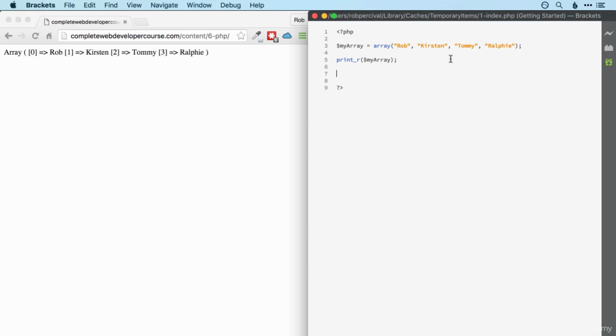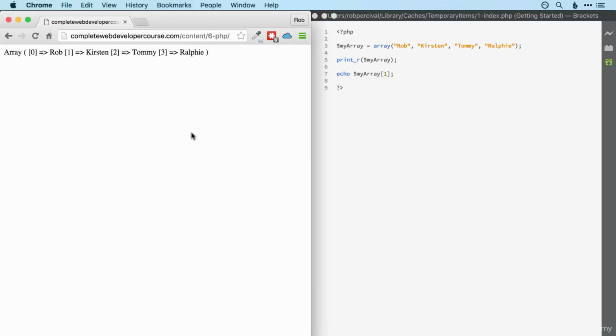In order to get some of the items, we can do something like echo, because we're displaying a string this time. We're just going to get one of the items, and then my array, and then just like in JavaScript, square brackets, and then the number that you want within the array. So quick challenge for you. Which of the 4 family members is this going to display? I hope you got it. It is, of course, Kirsten.